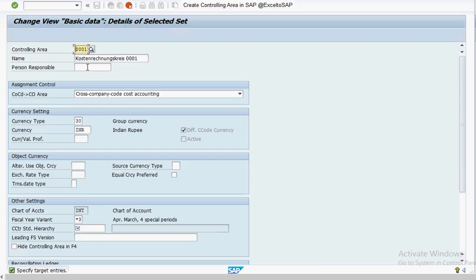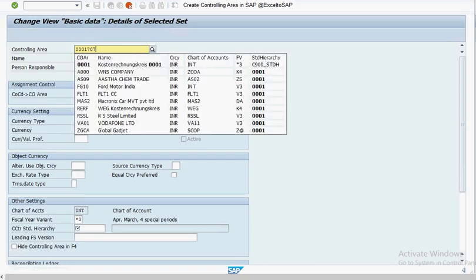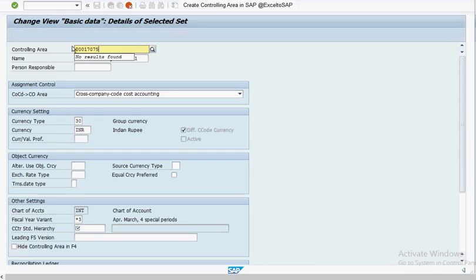I'll enter a different code for my controlling area. It's 4 digits, and here I will enter the description. Okay, so here you see it's a cross company code cost accounting, currency type is 30 group currency, and I am creating this controlling area in INR, Indian rupee. Fiscal year variant you see here, then cost center hierarchy.